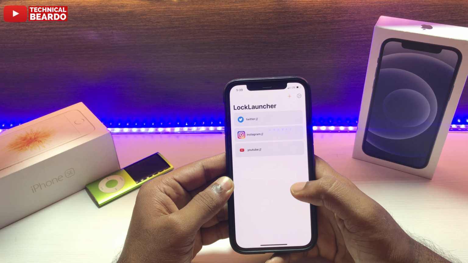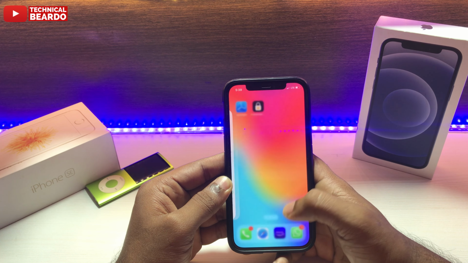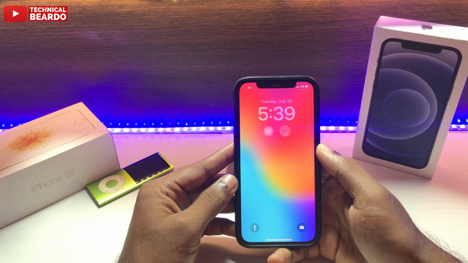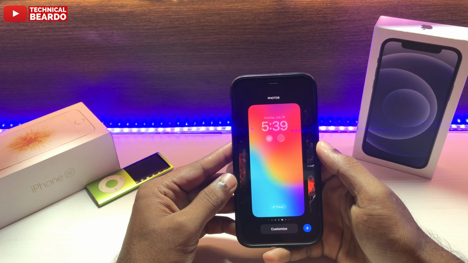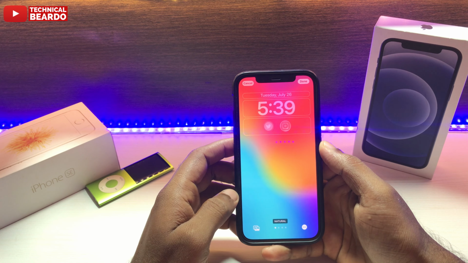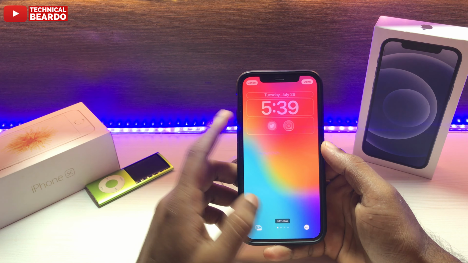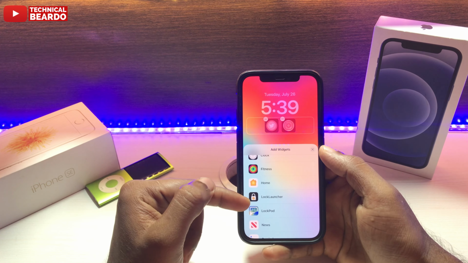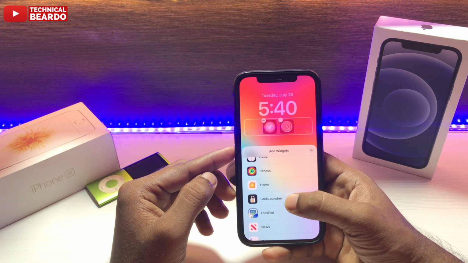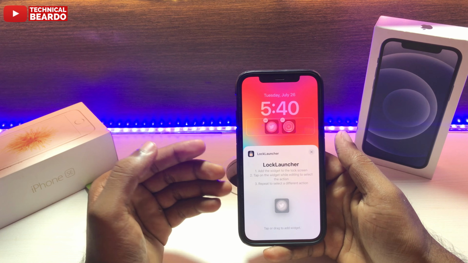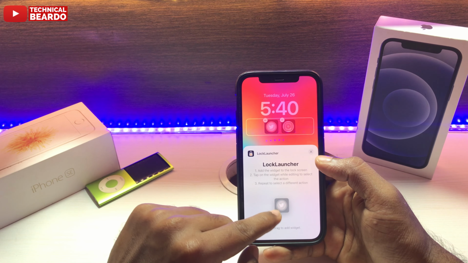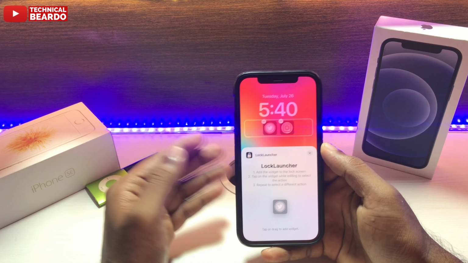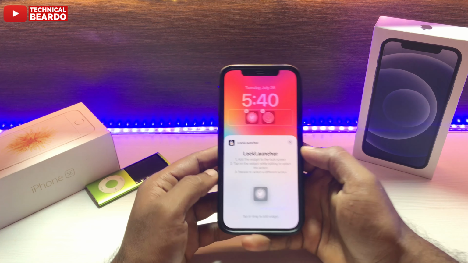Once you save it, go to your home screen. Now open your lock screen, hard press it, go into customization mode, tap on customize, and here tap on the widget icons or widget tab. It will open a widget menu. Scroll down until you find the application, Lock Launcher, or search for Lock Launcher. Once you have that, just tap on that. By default it will show you a simple icon. Just tap on that, and it will add to your widget tab.